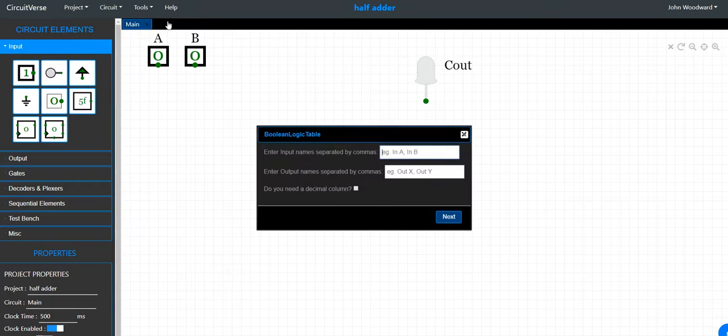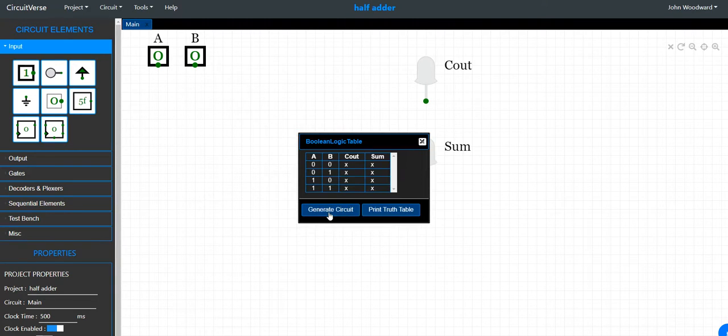So if you click on it right here, you are allowed to put together your own truth table, and you can have as many inputs and outputs as you would like. Now for us right now, we only need two inputs. We need A and B, and then we still need our two outputs. We need our carry out and our sum. And if you say next, and then not generate circuit yet, we need to tell it what the truth table is. So you see it has our inputs set for us.